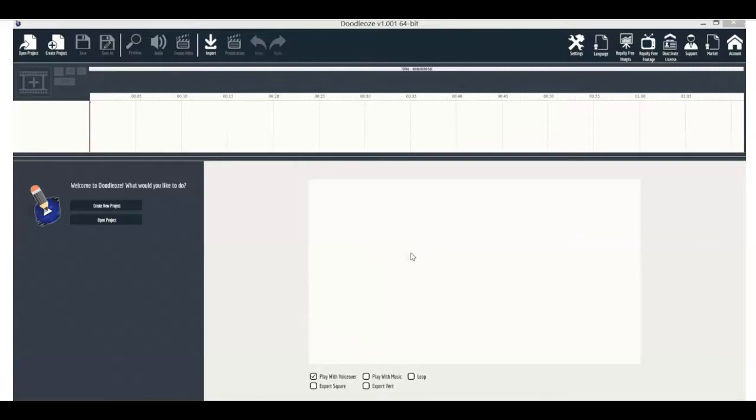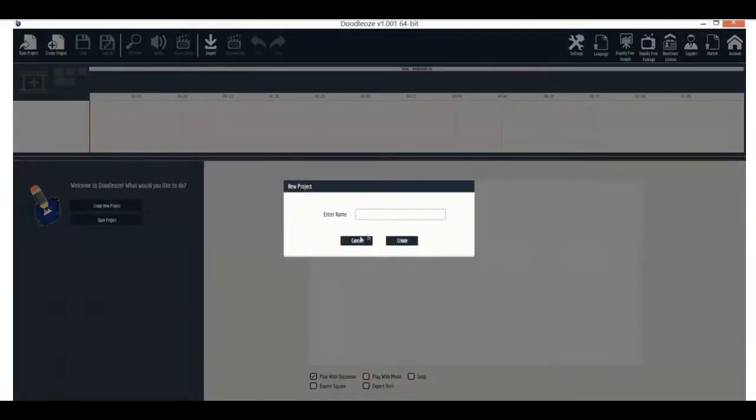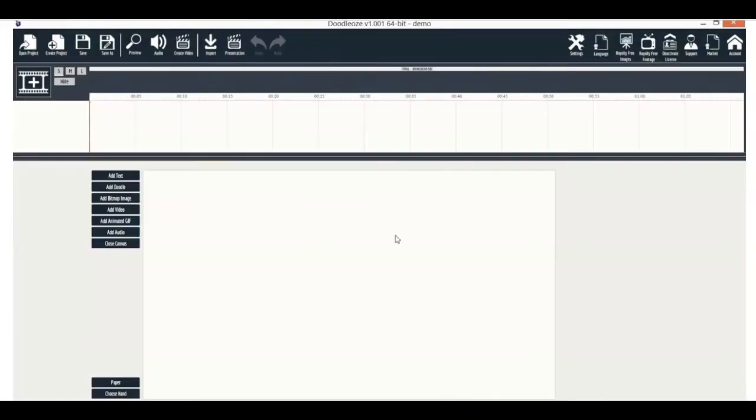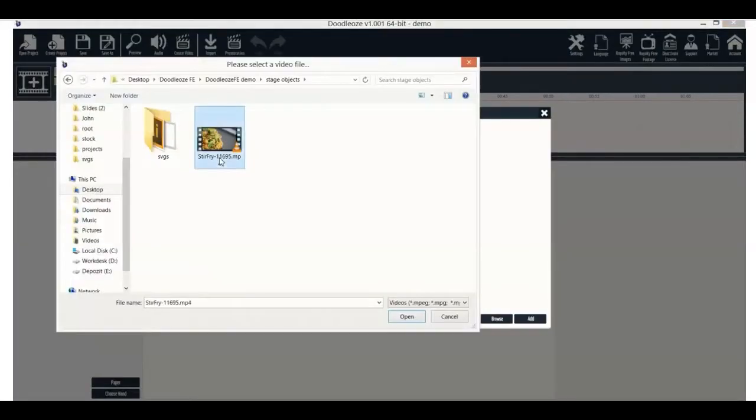Here we are inside the Doodleoze platform, which is a desktop software available for both PC and Mac. The first thing you'll notice is how easily laid out Doodleoze is. Okay, let me show you how quick and easy you can make a great doodle animation video. First, if we take a look here, we can add multiple objects onto the canvas, like background music or voiceover, videos, images, and text. We'll start by adding a video to the background, like this.